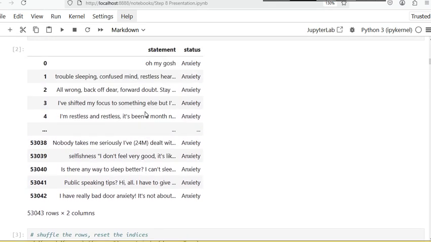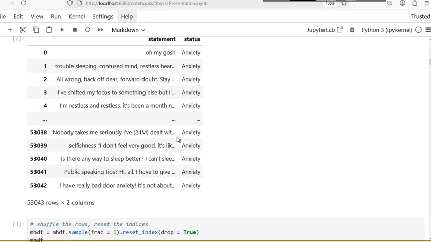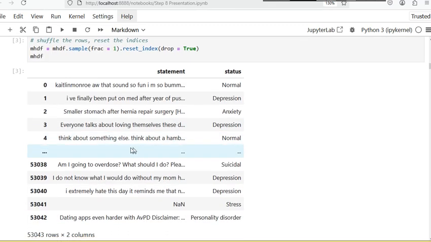In this view, we are only able to see anxiety status, but there are other statuses. When we shuffle the data frame with sample frac=1, and of course we need to reset the indices, we can see other statuses as well.